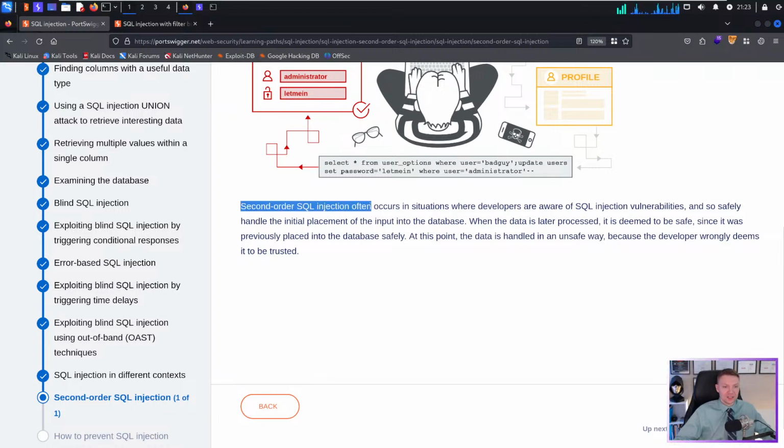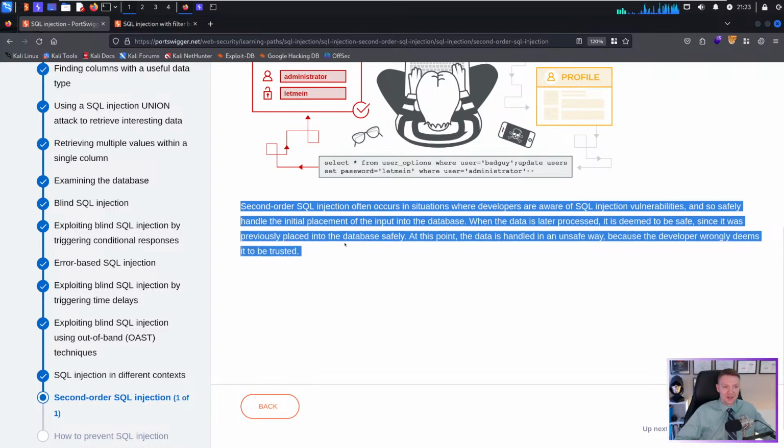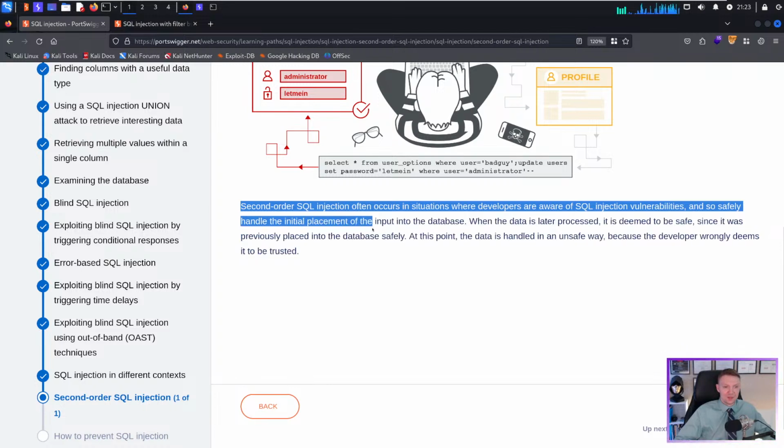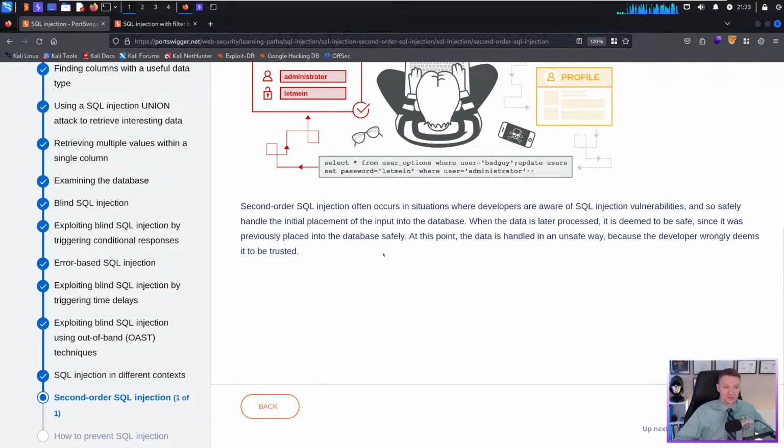Second order SQL injection occurs in situations where developers are aware of SQL injection vulnerabilities and so safely handle the initial placement of the input into the database. When the data is later processed, it is deemed to be safe since it was previously placed in the database safely. At this point, the data is handled in an unsafe way because the developer wrongly deemed it to be trusted.